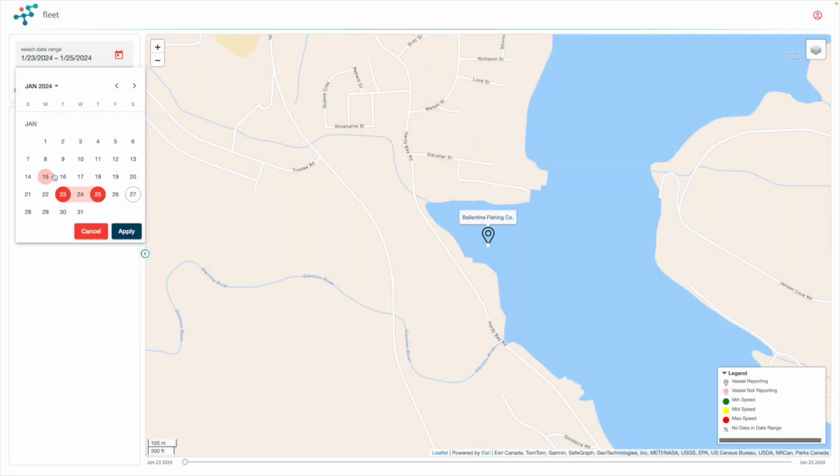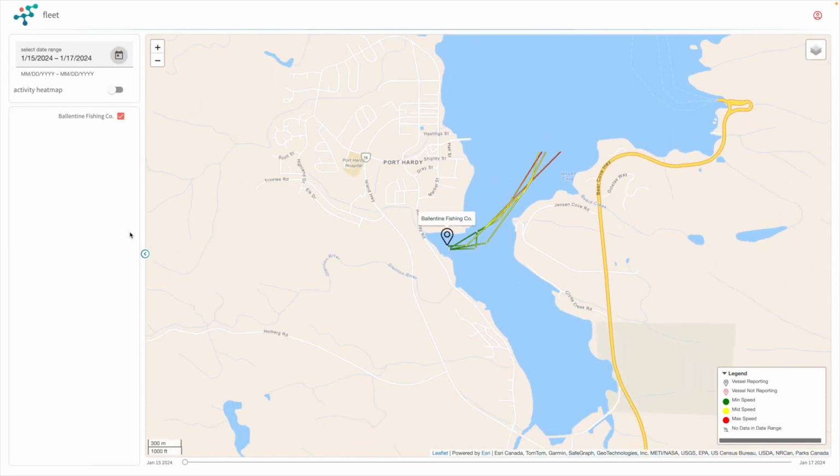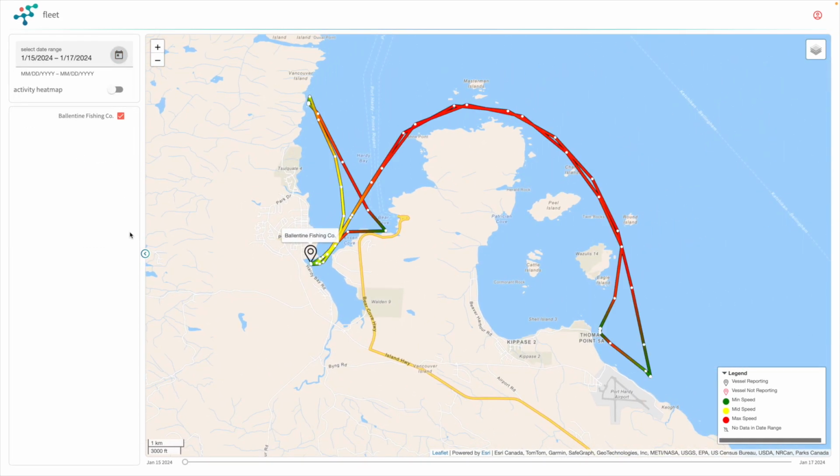Now that you understand the layout of the screen, you can begin to explore your vessel's data. The easiest way to start is to select a date range in the top left corner and click Apply. Fleet will then map out that date range on the screen. On your vessel's track, you can click on any of the white points to see what data has been transmitted at that particular moment. You will see the date of the data collection, the GPS coordinates, as well as the vessel speed.